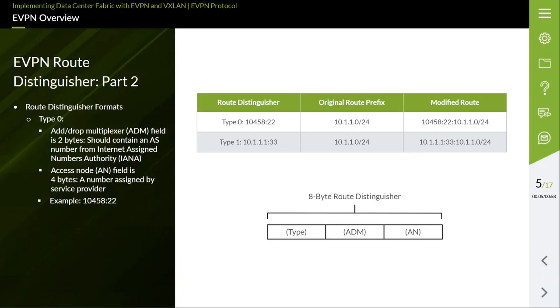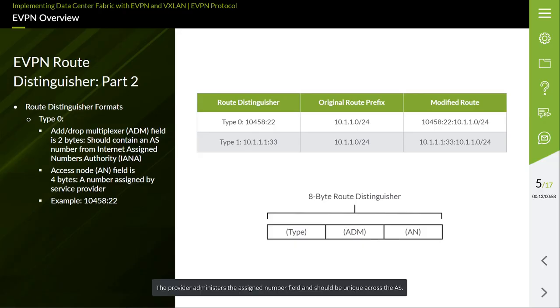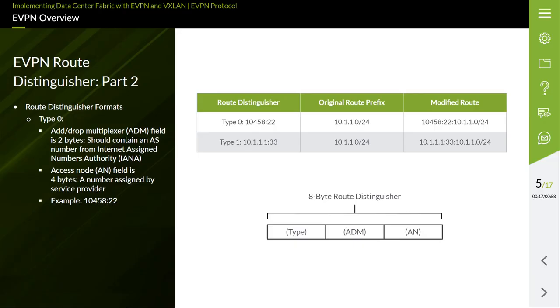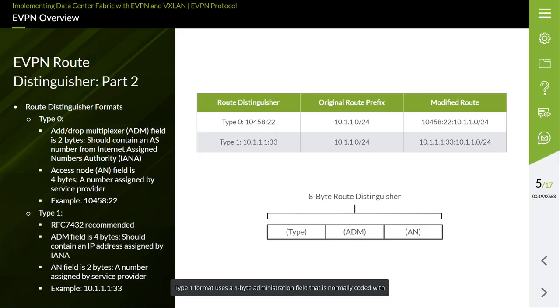Type 0 format uses a 2-byte administration field that codes the provider's autonomous system or AS number, followed by a 4-byte assigned number field. The provider administers the assigned number field and should be unique across the AS. Type 1 format uses a 4-byte administration field that is normally coded with the router ID or RID of the advertising PE router, followed by a 2-byte assigned number field that carries a unique value for each virtual routing and forwarding or VRF table supported by the PE router.